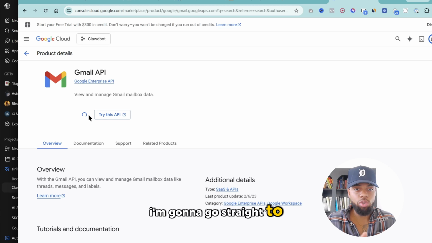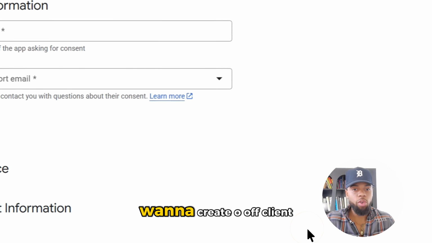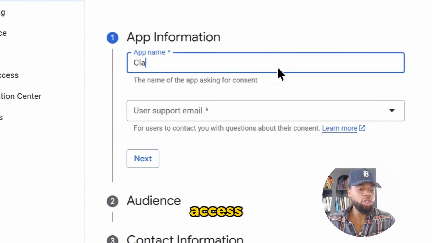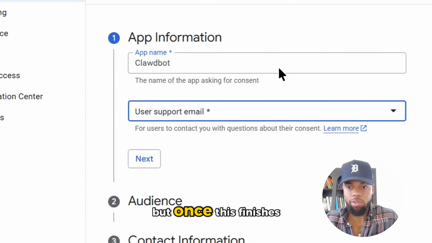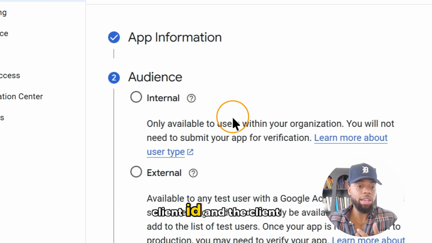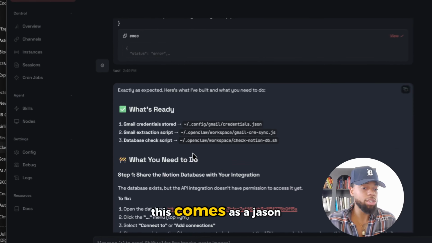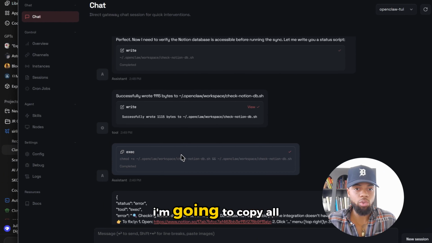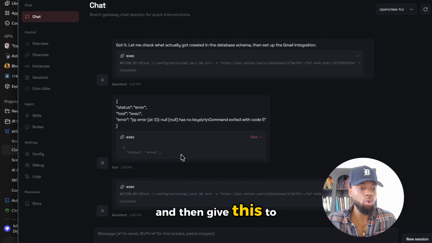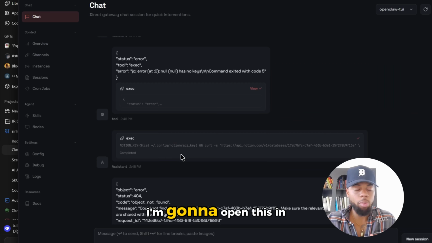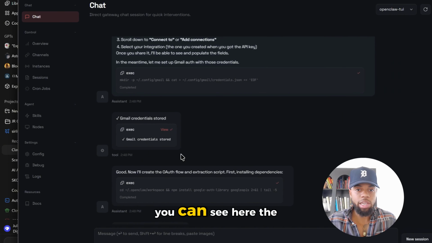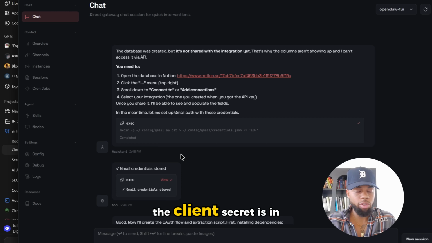So I'm going to go straight to the credentials. And so now basically I want to create OAuth client access. Once you create, this might take a little second, but once this finishes, it will give you the client ID and the client secret. So I'm basically going to download this complete file. This comes as a JSON. And so basically I'm going to copy all of this and then give this to OpenClaw so it can use this. So I'm going to open this in my notepad. You can see here, the client ID is in there. The client secret is in there as well.